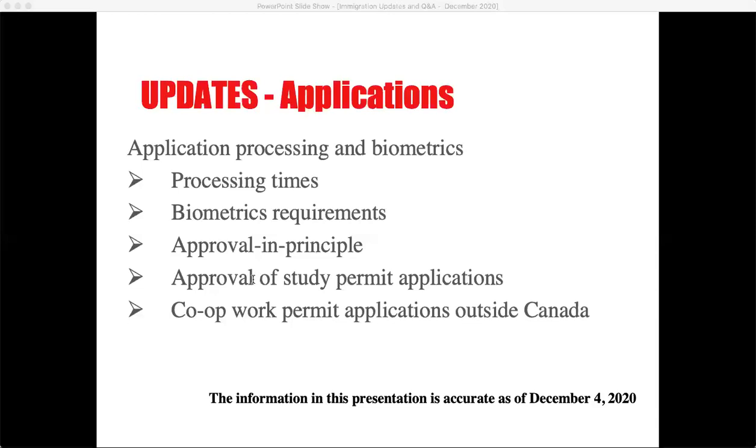Although some visa application centers are beginning to open for biometric collection, biometrics collection continues to be suspended in many areas of the world. Study permit, visa, and work permit applicants who are physically in Canada continue to be temporarily exempt from the requirement to give biometrics.